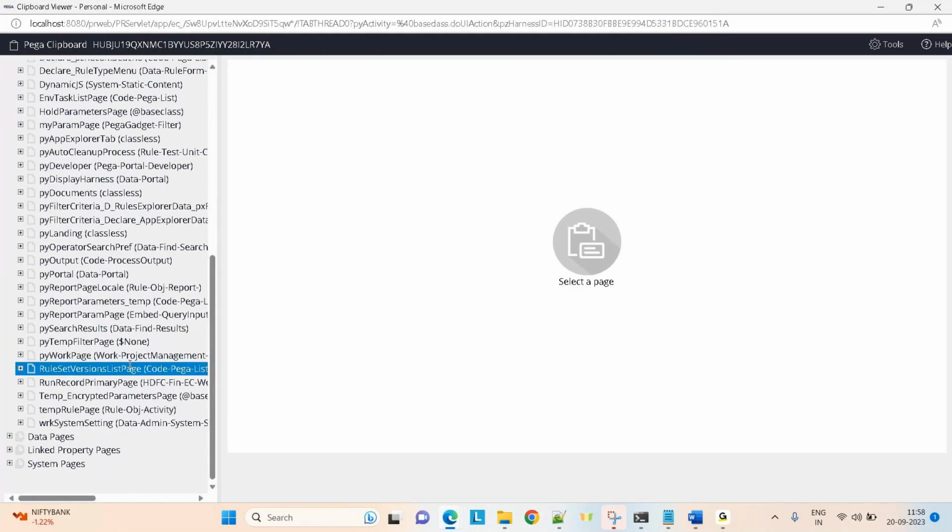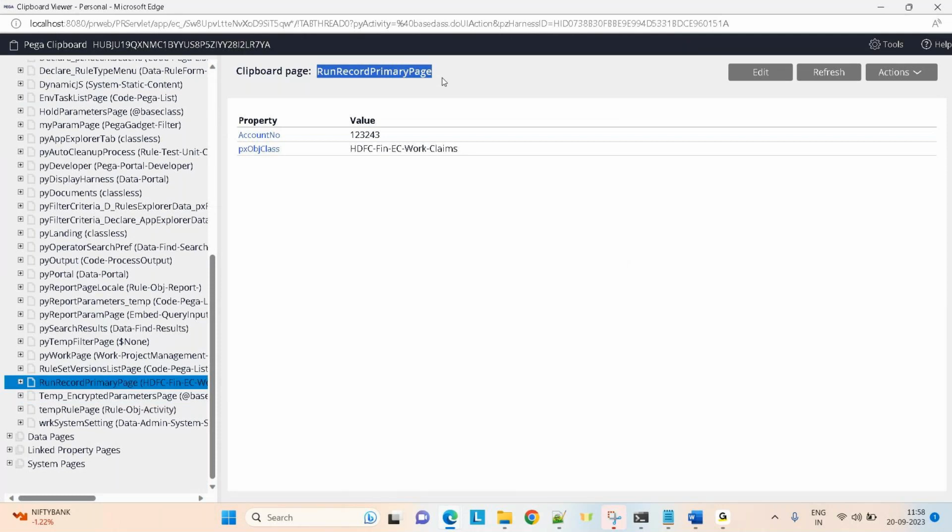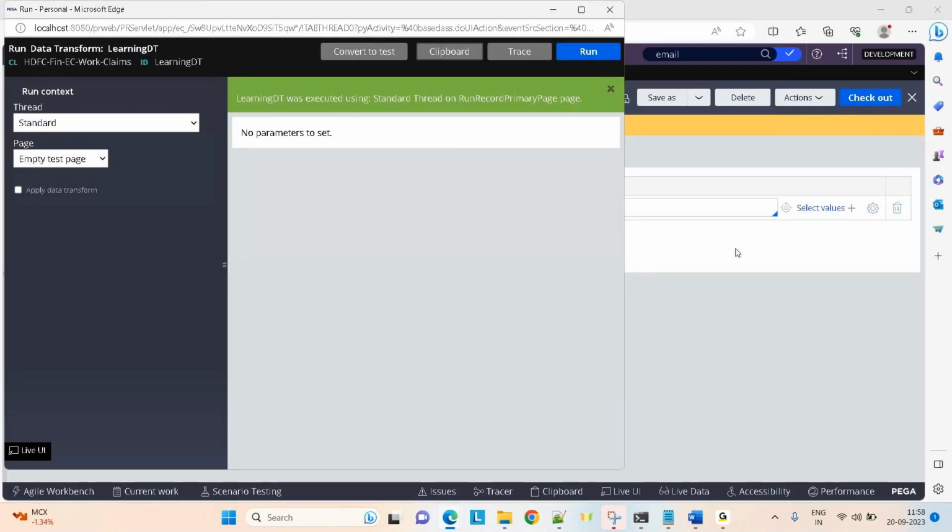On run, record primary page. Do you remember this? I told you this is the primary page for activities and data transforms when you run them standalone. When you run it from your work object, py work page or some other step page will become the primary page. But as of now, when you're running it standalone, run record primary page, you can see account number got set. So this is a single valued property.